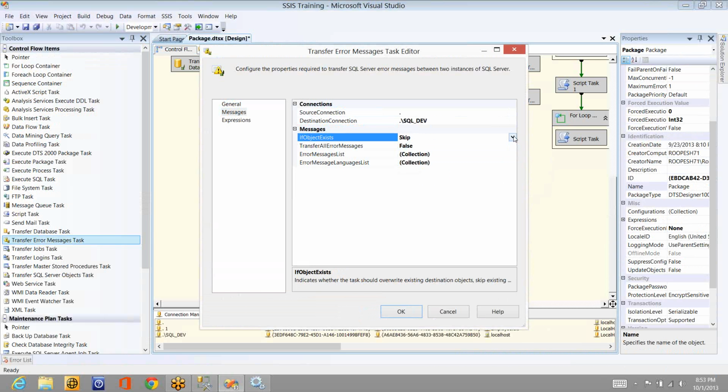Let me skip it. Let's say there are already 50,001 and 50,002 records in both servers, so I want to skip those and add only the new ones I'm going to push from server 1 to server 2, that is, the default instance to the SQL_dev instance in our case. If it is available, it will skip. And transfer all error messages: if you set it to true, all the error messages with values greater than 50,000, that is 50,001, 50,002, 50,003 and so on, will be transferred.